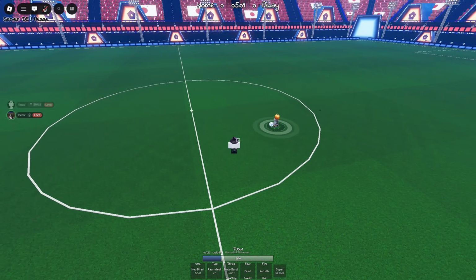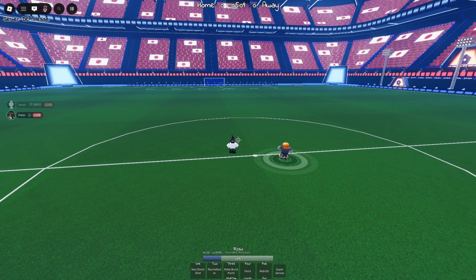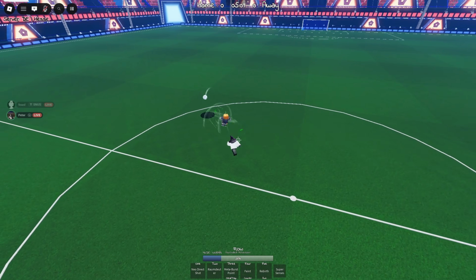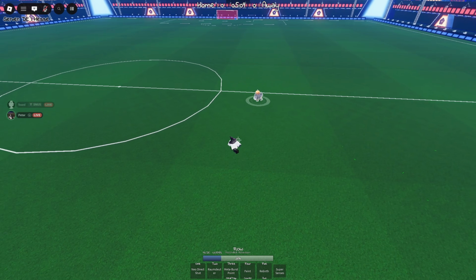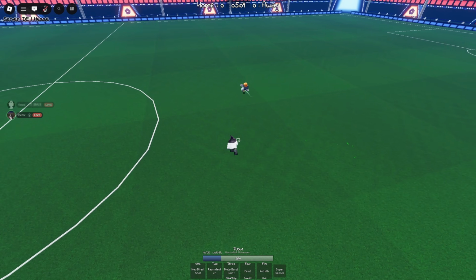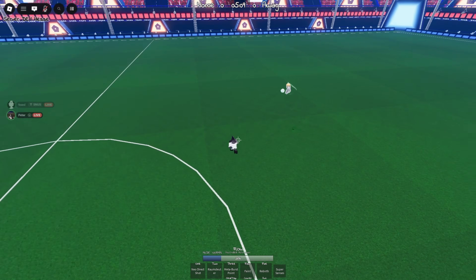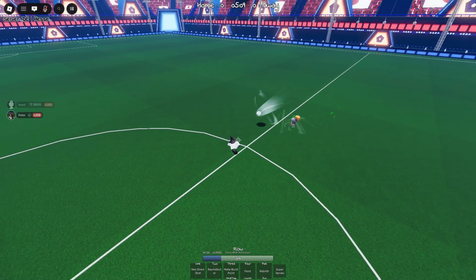Most important thing that you want to know about NEL Direct Shot right here is mainly the fact that it has no iframes. So the majority of the time whenever you're using NEL Direct Shot, you might just be using it more to pass than you would be to shoot, because NEL Isagi rewards more team-based gameplay.